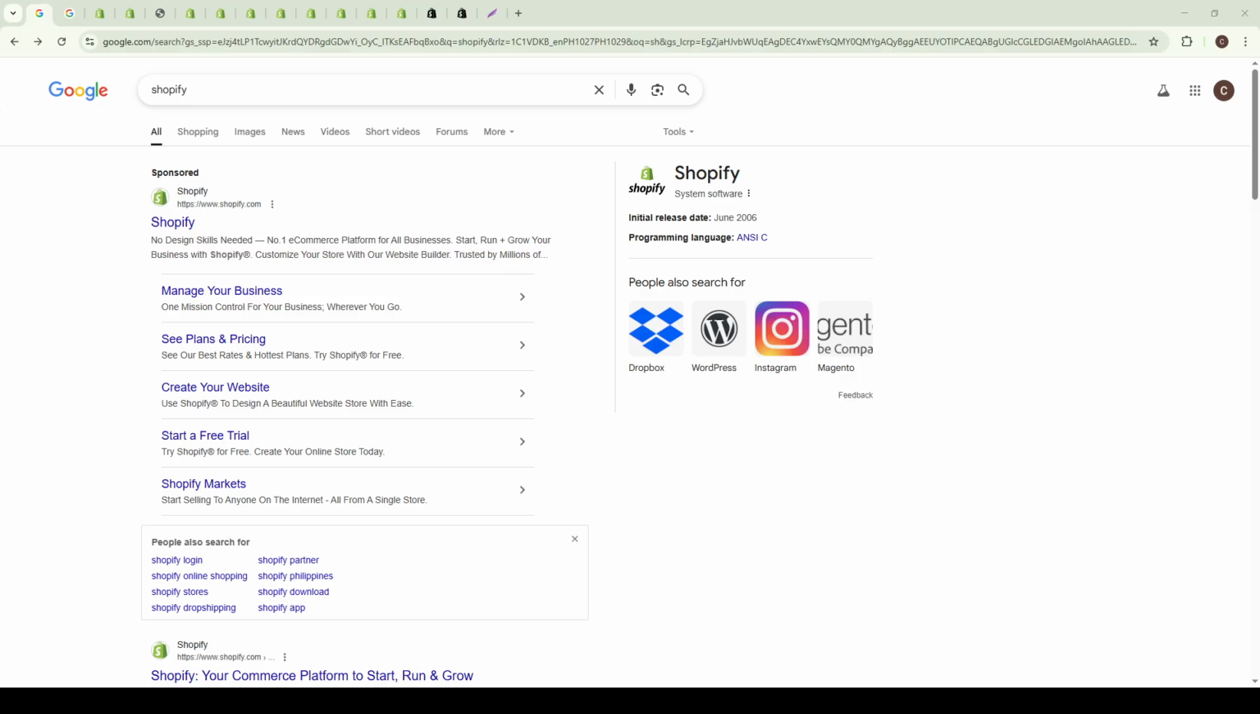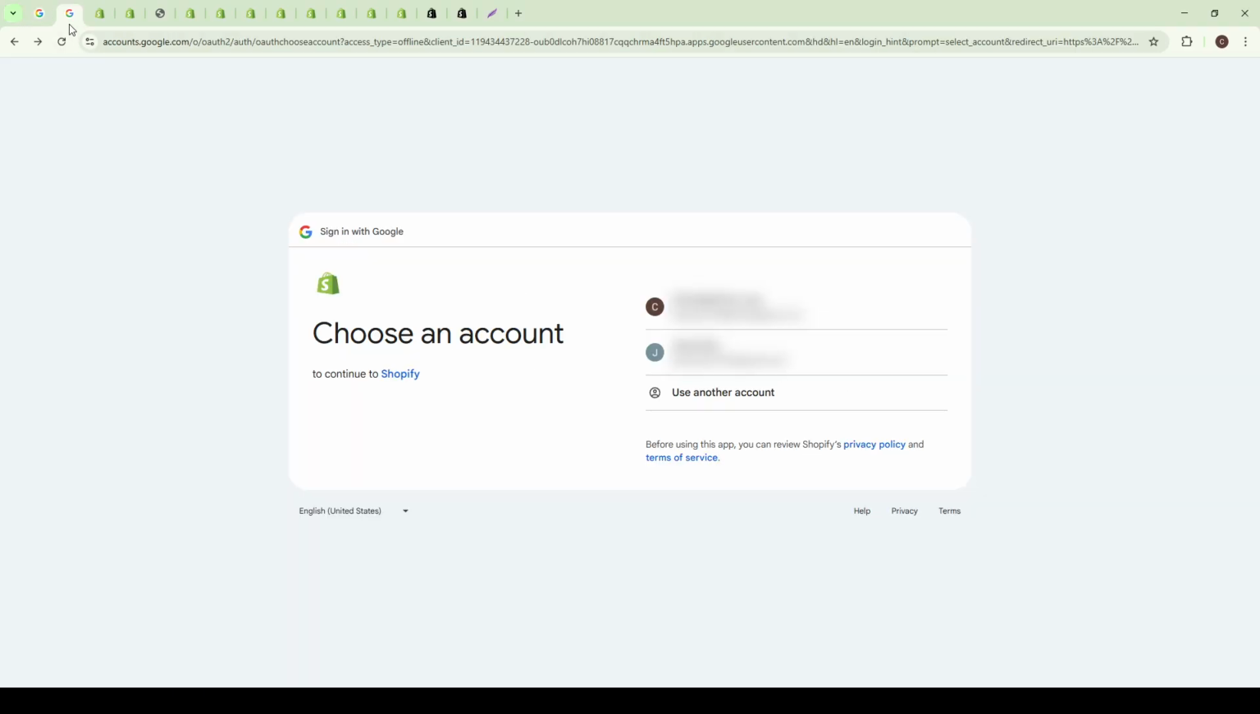First, head over to the Shopify website and log in to your Shopify admin panel. If you're not familiar with this step, make sure you have your credentials at the ready, as you'll need to enter them to access your store's backend. Once you're logged in, you'll have all the tools you need at your fingertips.